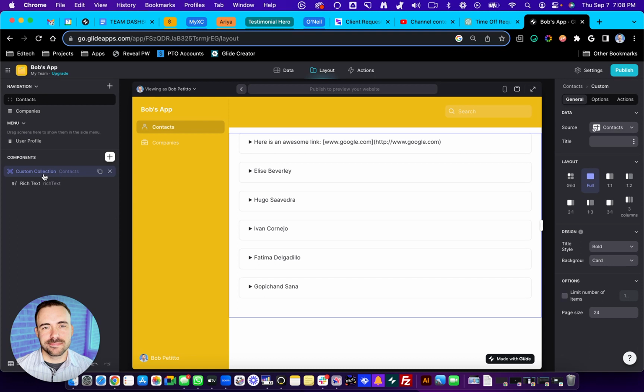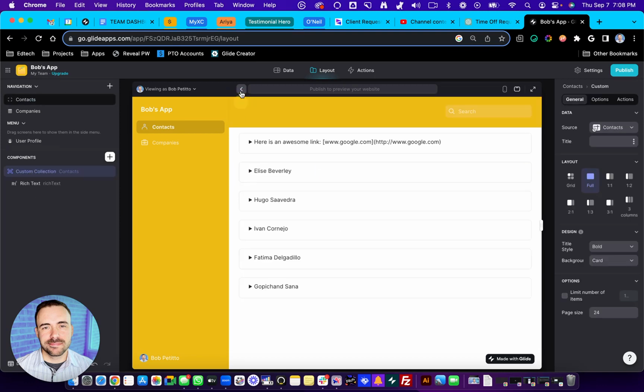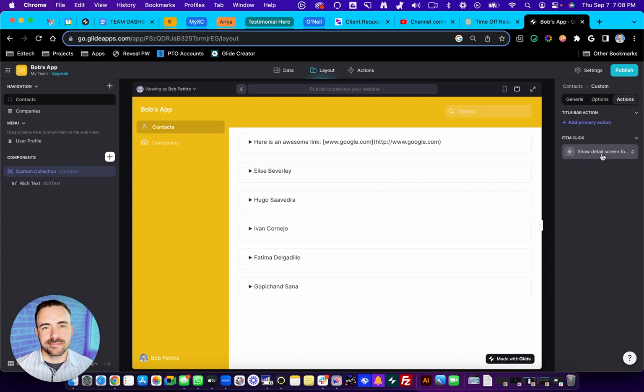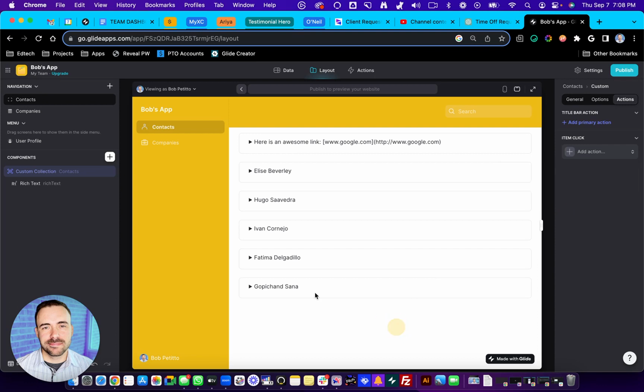Now, one thing you have to watch out for is that the custom collection still has an action on it. So if I try clicking on this, you see it's actually going to open up the details screen here, which we don't want. And that's because the custom collection, again, has an action of the show details screen. So you probably want to turn that off. So that way it's just the rich text that has the functionality here, right?